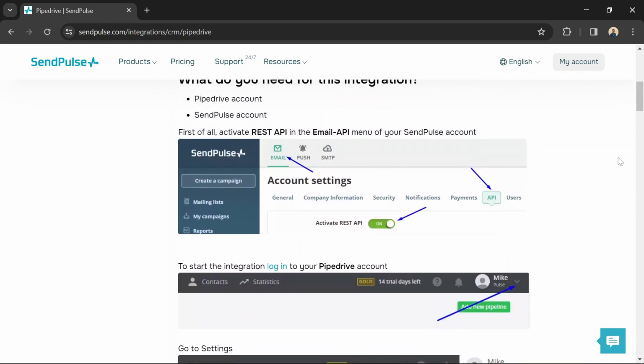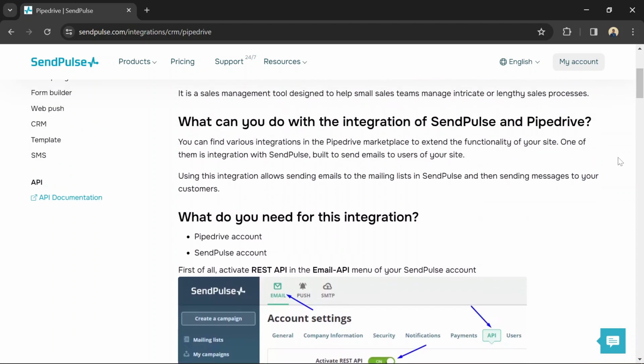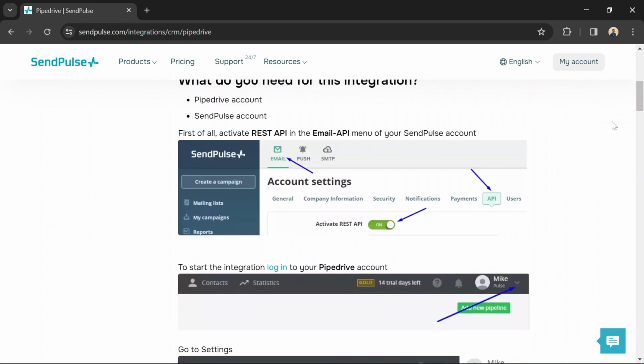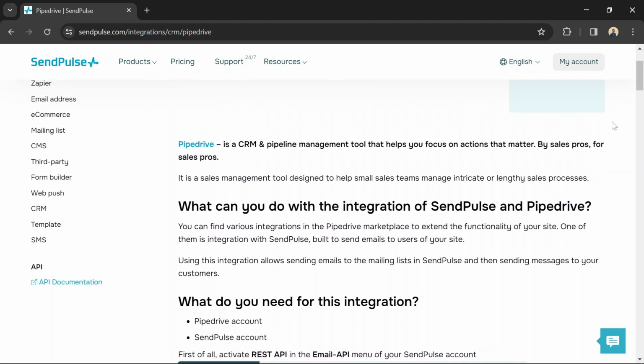By integrating SendPulse email marketing with Pipedrive, you can enhance your email marketing efforts by leveraging the customer data stored in your CRM system, ultimately helping you engage with your leads and customers more effectively.